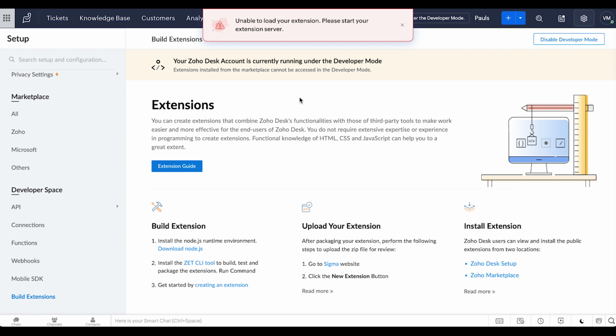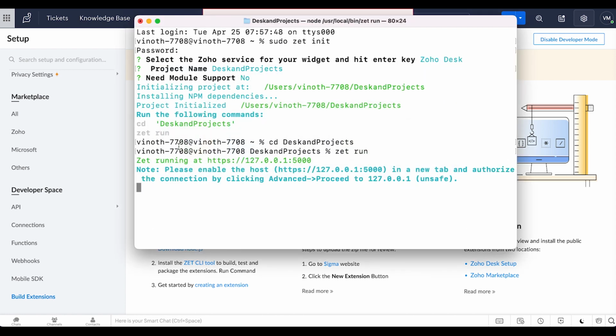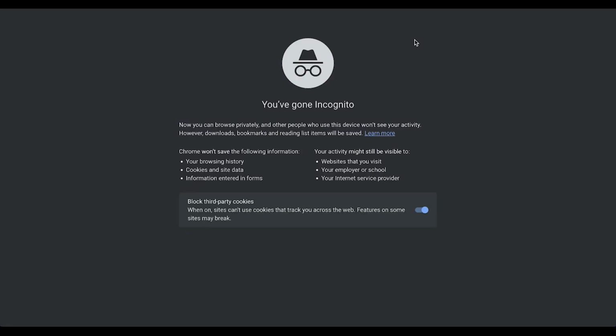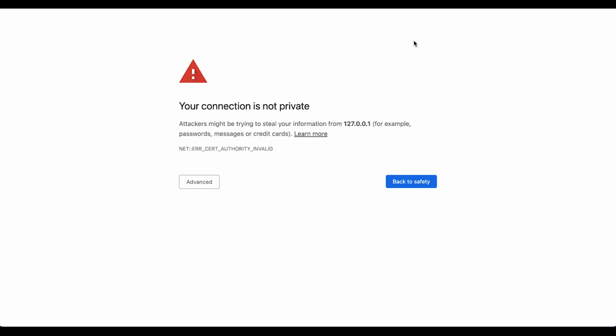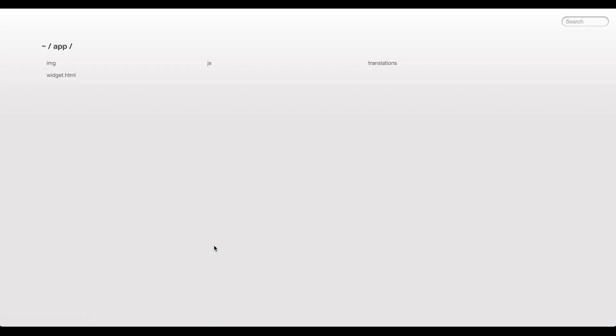Sometimes you may get this error stating that it is unable to load your extensions. This is quite a common error, and in such instances, just go to the terminal and copy this URL. Now open the URL in the browser, then click proceed to the URL. As you can see, the files within the app folder of our project are loaded over here.